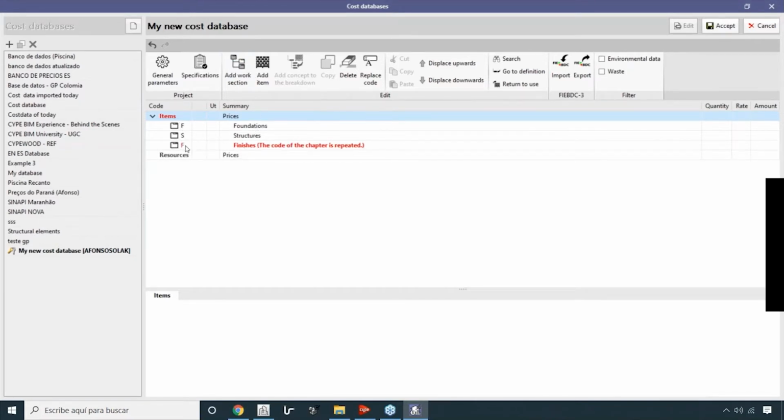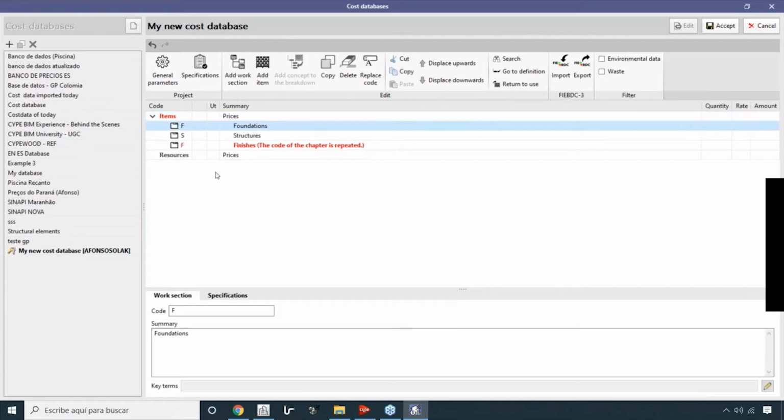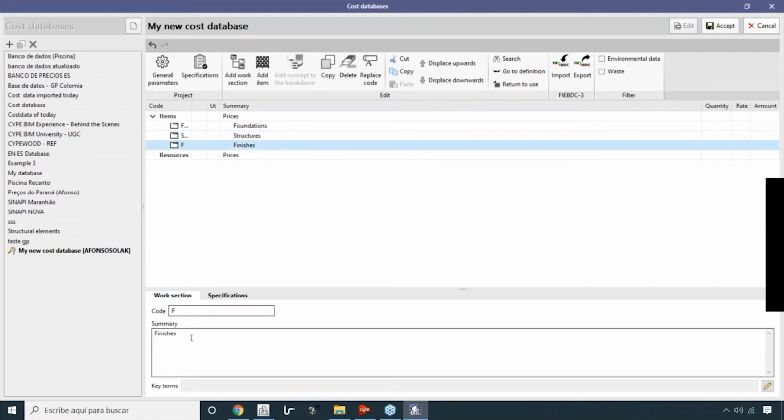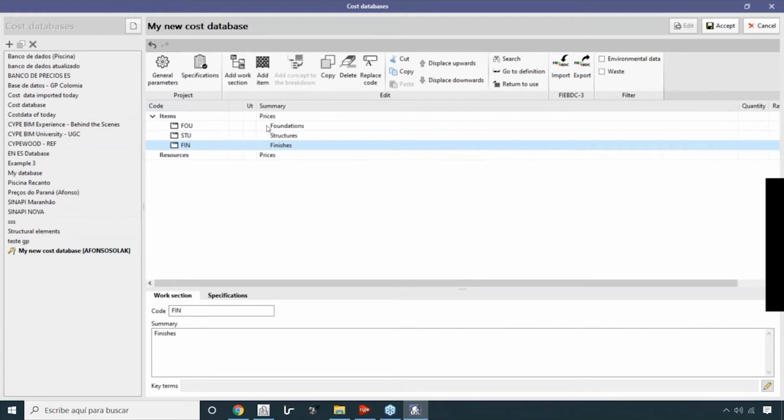Look, we have the same code, although they are different chapters with different concepts, foundations and finishes, but we use the same code for both of them. So the program said that we have a problem here. So let's change. Let's suppose this is foundations, and this is going to be, I don't know, structures, and this is going to be finishes. I'm just creating a different code here. Okay, so now we don't have that problem.